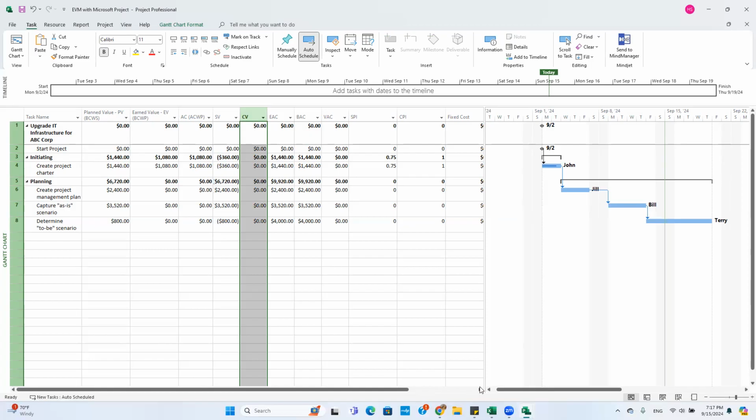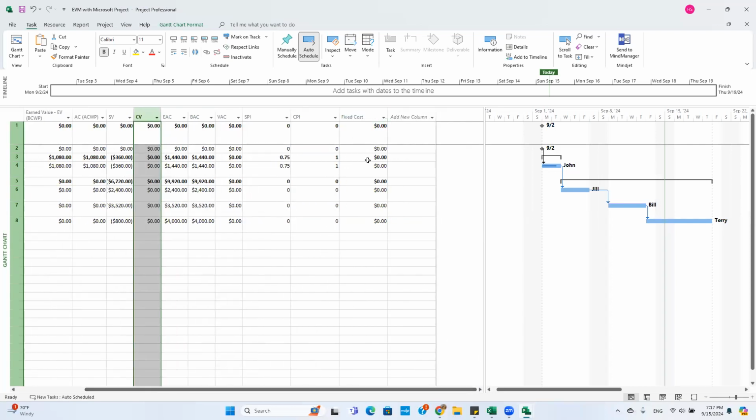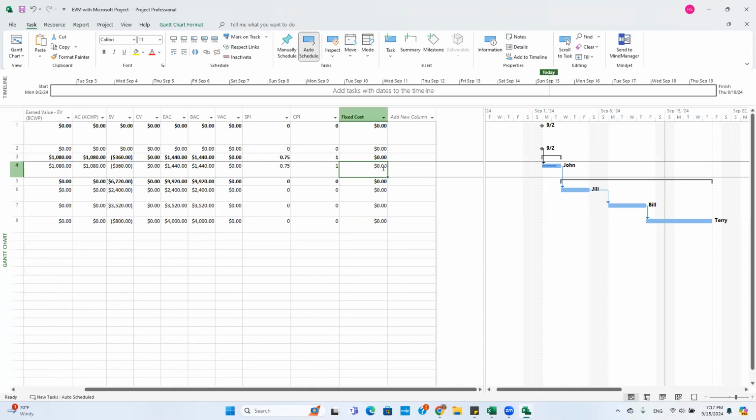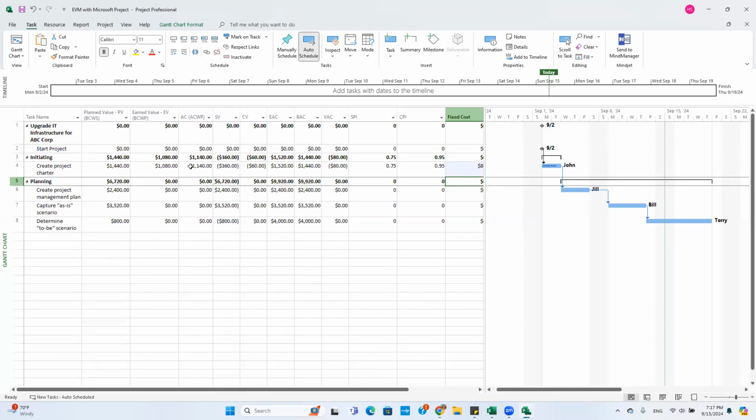Right now, let's say we have an additional amount that we didn't plan for. So in fixed cost, we can add something here. Let's say we have to spend another $80 here. So you can see that this has changed the values here. First of all, CPI before was 1, and now it's 95% because now we are spending more than what we are supposed to. And you can see that the cost variance also is negative. Negative means we are overspending, and our budget, BAC, is the same because BAC is the original budget that we created. But based on our CPI now, our EAC changed.